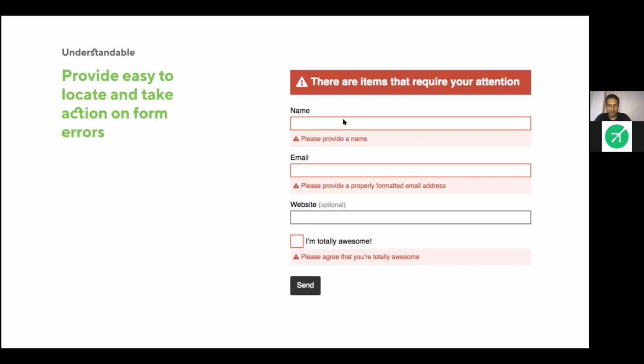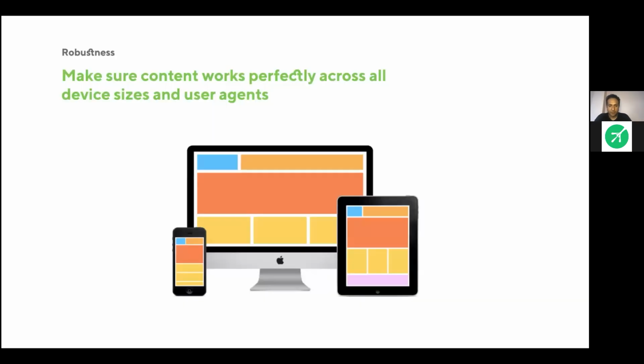So we need to handle the errors in that way. And the other concept is the robustness of the software or the app that we've made. Now, there's something called responsive. I'm sure everybody has already worked on a responsive website once in their lifetime.